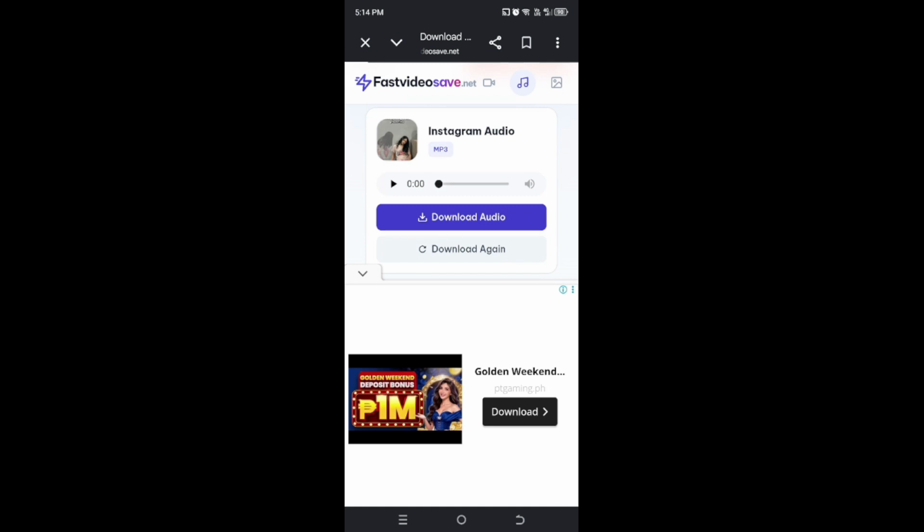Once the file is saved, you can rename it to something that helps you remember what it is, like the song title or the creator's name. From here, you can play the MP3 with any music player app, import it into your video editor, or organize it inside a playlist. Just remember to respect copyright and only use the audio in ways that follow the platform's and the creator's rules. And that's it.